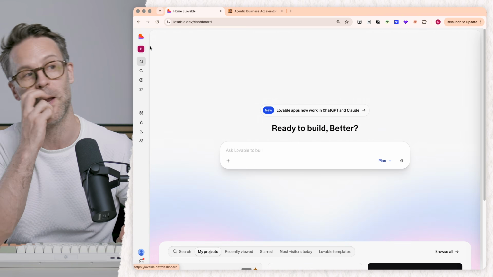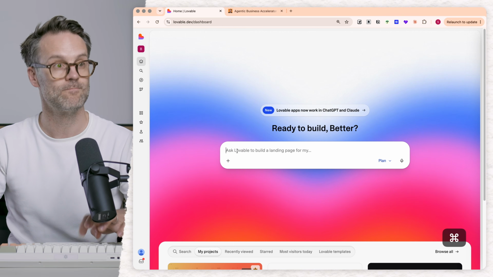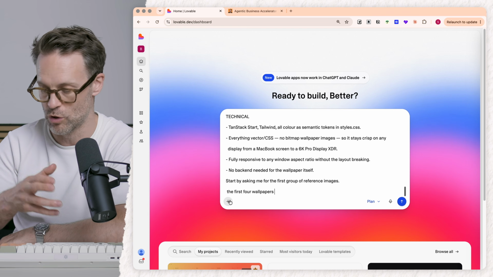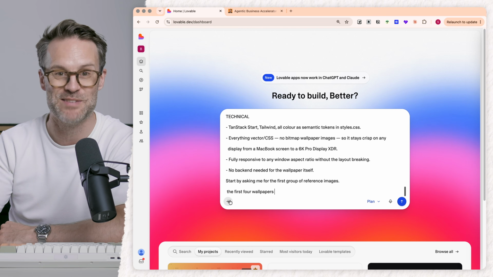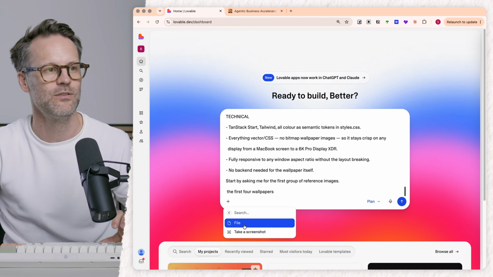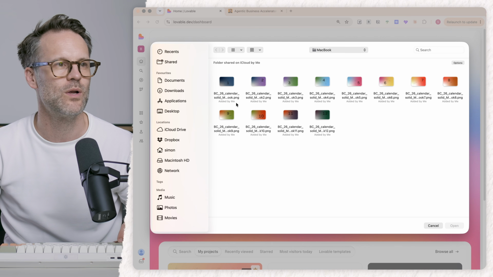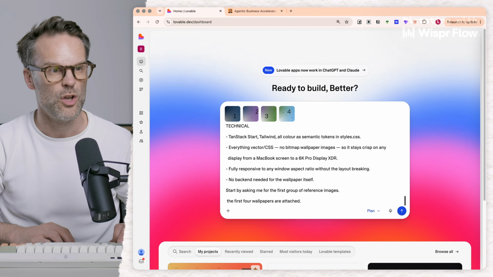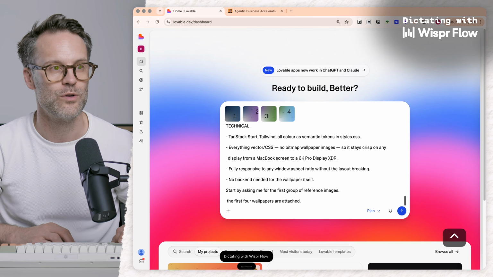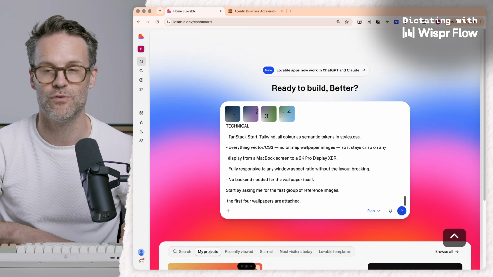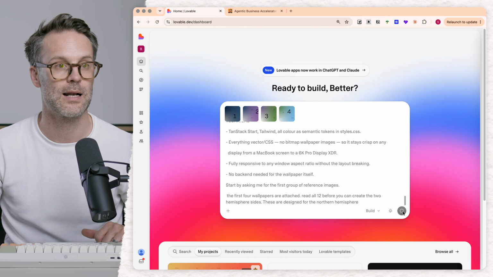I'm going to do one more thing, create a new one. Going to create a way for me to deliver my wallpaper packs to you that automatically change and automatically update depending on which side of the hemisphere you're on. So let's just attach the files, find the files, and we're going to go with the MacBook ones, and we'll do the first 4. You'll need all 12 before you can create the 2 hemisphere sides. These are designed for Northern Hemisphere. Click build.